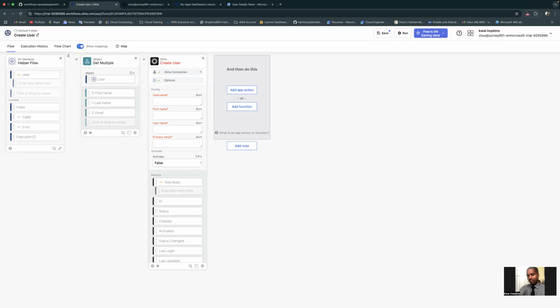So what we're going to do here is take the first name, put it here, and connect it to the first name. Last name, we're going to click the last name. Then email, we're going to put to username, because remember in Okta, your username is in email format. That is why we're connecting this attribute to username, because the username has to be email format.